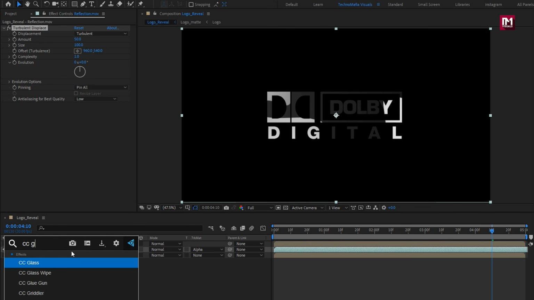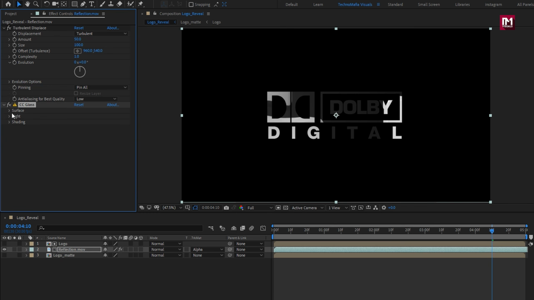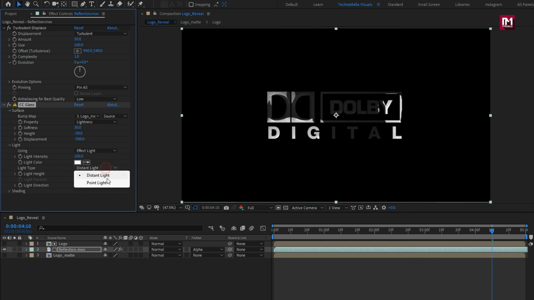Add CC glass. For glass, in surface, set bump map to logo matte. Set softness to 30. Height to -30. Set displacement to -500. In light, set light type to point light.